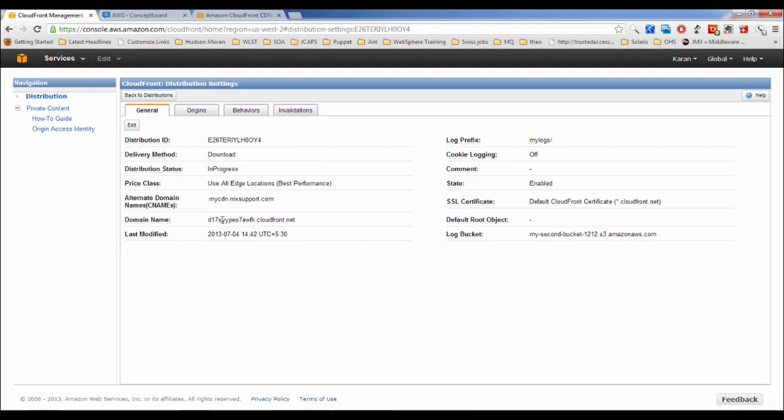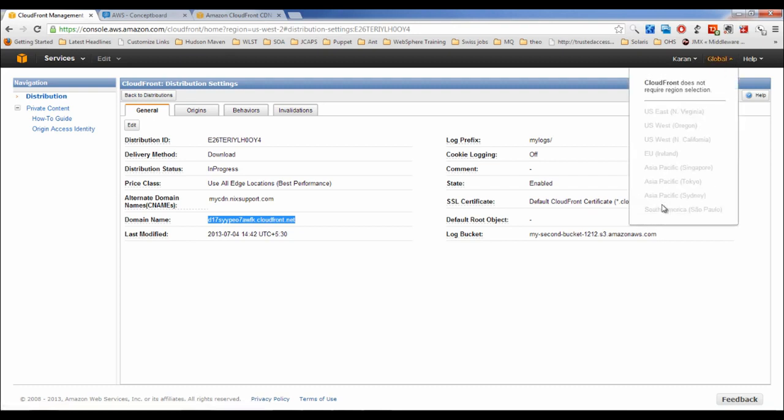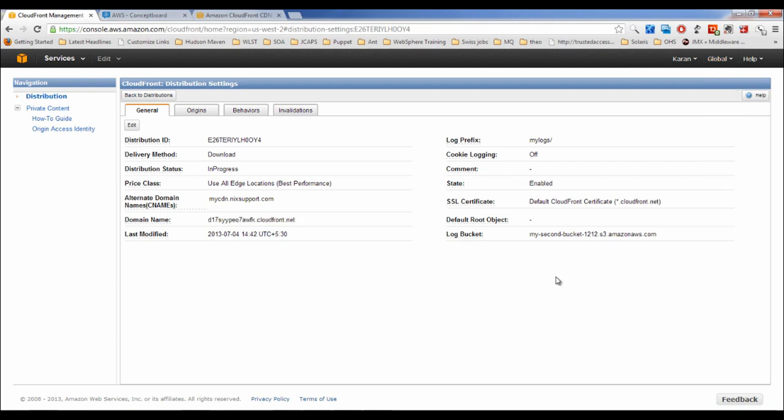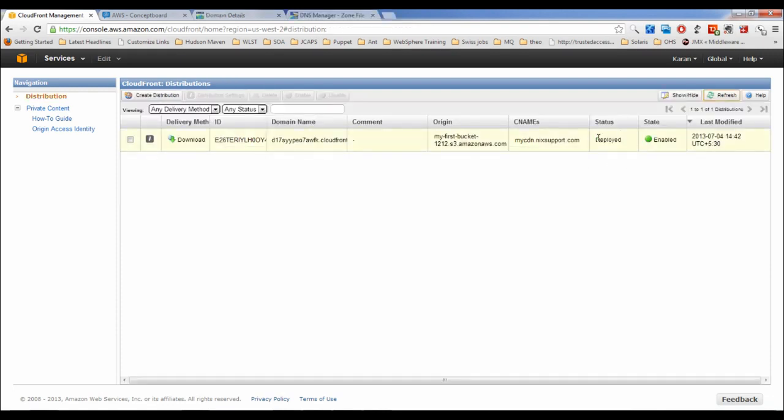Now this distribution, or you can say this particular domain name, is the one which users will access. Now it will be deployed across all the edge locations. You can see the locations from here. All these locations, it will be deployed. So a person sitting in Singapore will access Asia Pacific edge location. They will not go to US. And a person sitting in US will not come to Singapore. So the biggest advantage is that latency will be very minimal, or I can say there will be no latency at all. Now the status has been changed to deployed.